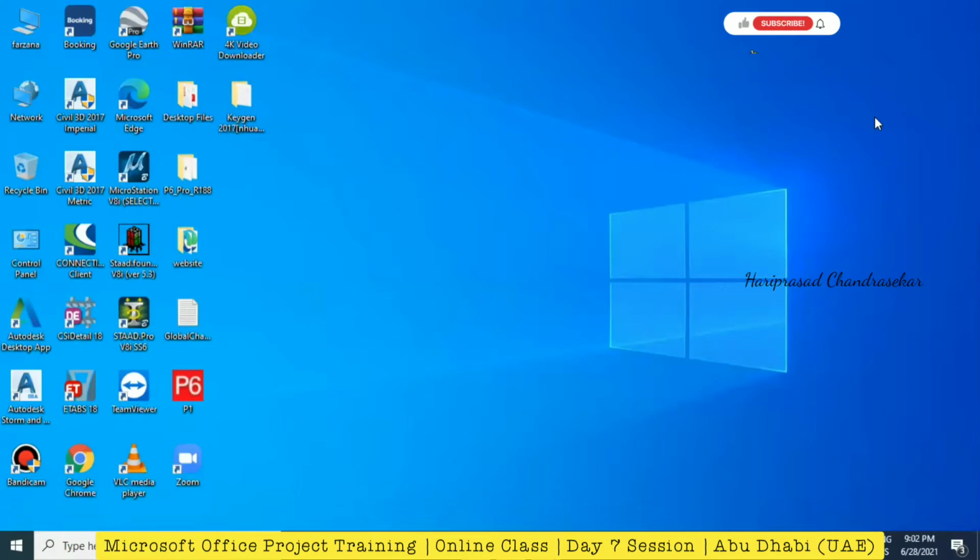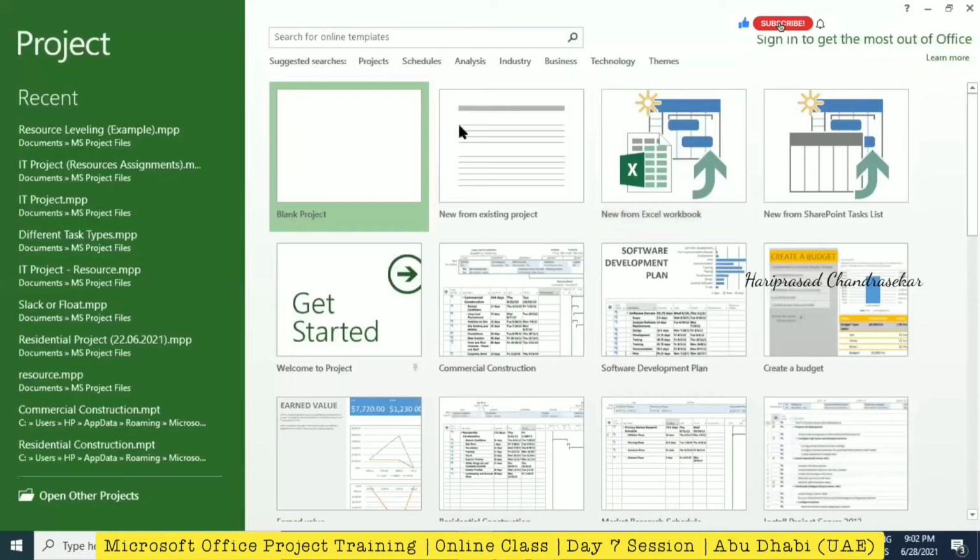So today we will see a topic called tracking. First of all, we will see what we mean by tracking. Tracking is the process of collecting, entering, and analyzing actual project performance, such as how much work is done and what the actual duration is. These are all the things that come under tracking.